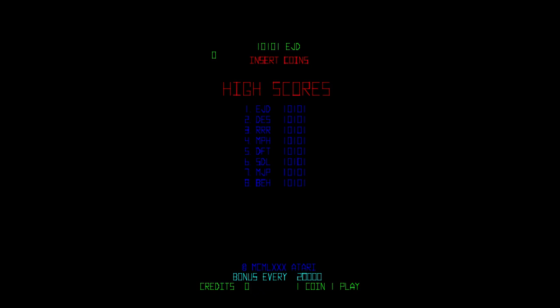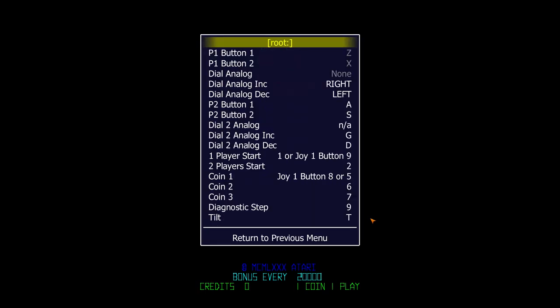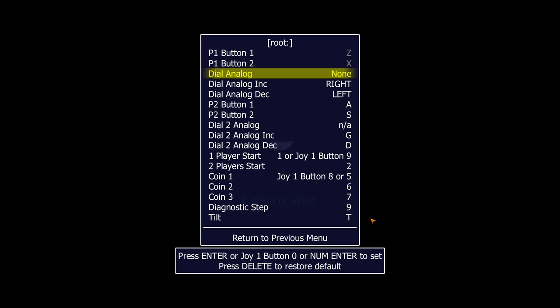So if I jump into that game, if I press my tab key to see what control settings there are for this one at the moment, and if I go to my inputs, we can see here that we have our fire buttons. But the problem we have is that our analog control is set to none. So again, we want to use our mouse for this control.